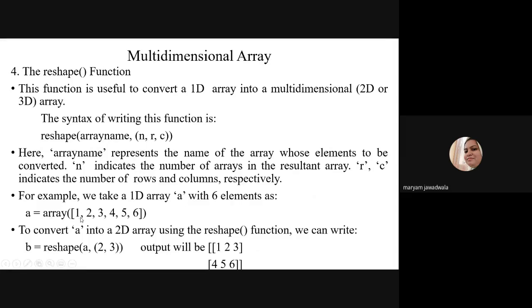Suppose I am having one 1D array with 1, 2, 3, 4, 5, 6. Total 6 elements are there, and I want to convert this 1D array into a 2D array, so that in the 2D array I am having 2 rows and 3 columns. I can use the reshape method here, right?